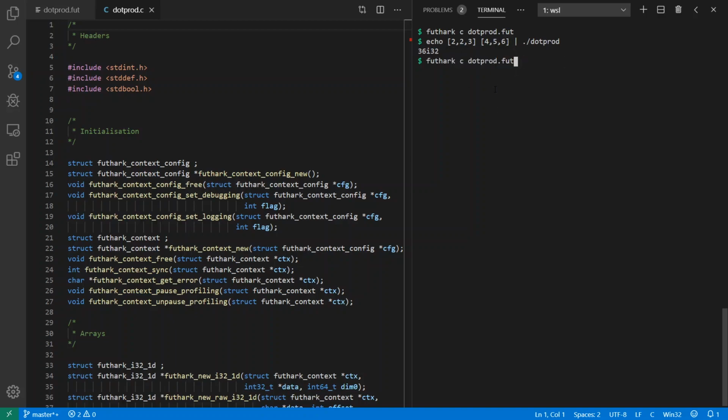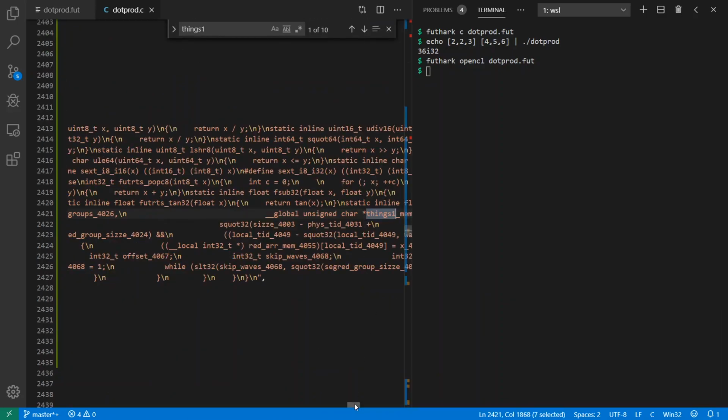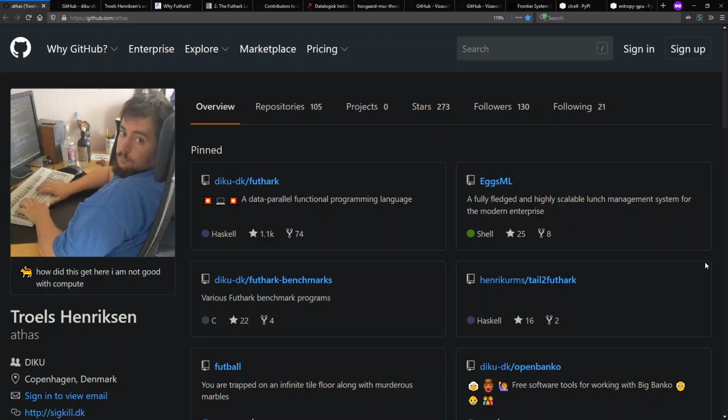We can also compile this to OpenCL. I have OpenCL handy and not CUDA at the moment. We come over here and search, and we find things 1 and things 2 inside of this string. This is an OpenCL program that will be sent through the OpenCL driver and converted to machine code for running on your GPU. Now moving on to the actual interview with Troels.